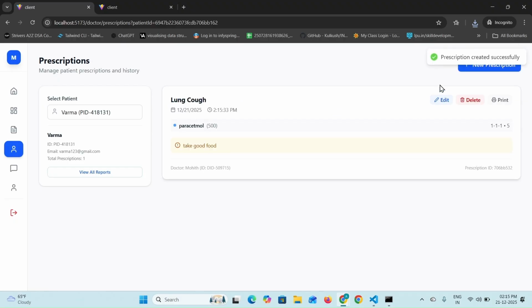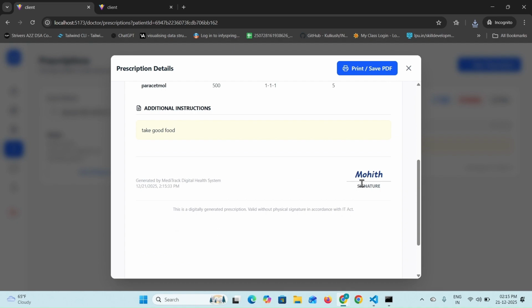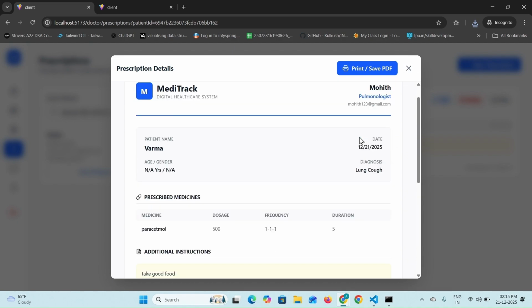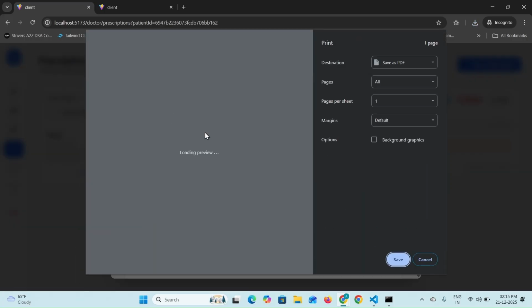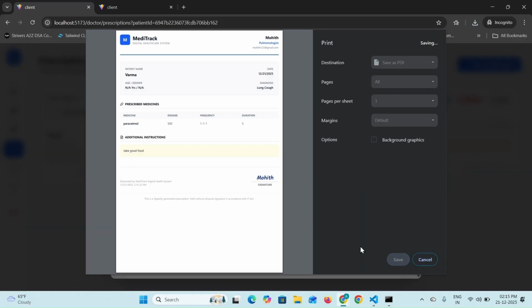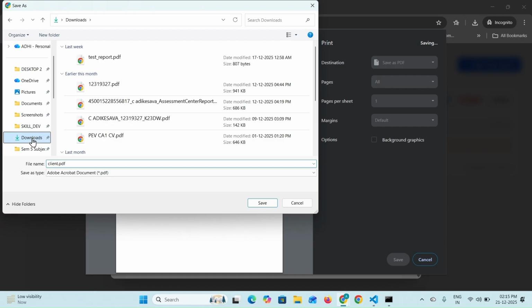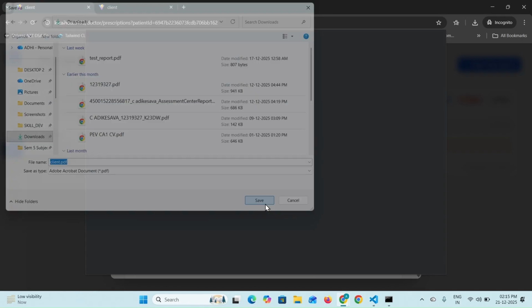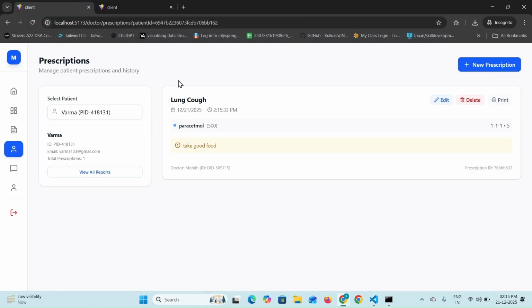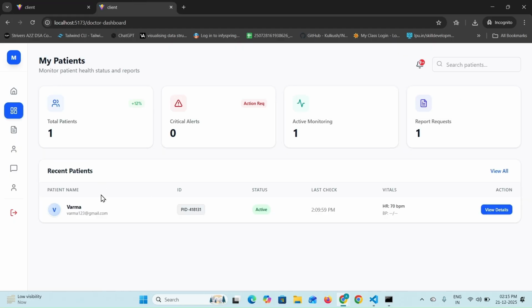Here you can view the prescription preview. The prescription displays the patient's details, doctor information, diagnosis, medicine list, dosage instructions, and the issue date. This preview ensures clarity and avoids errors before downloading. You can use the download feature through the download button available to the patient.